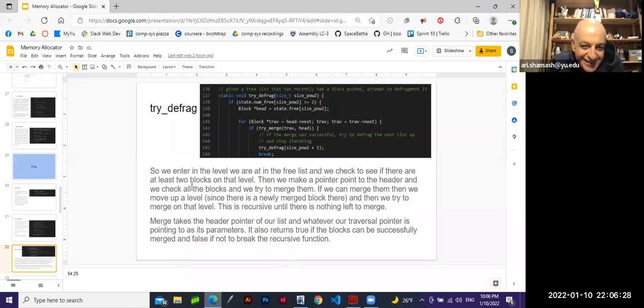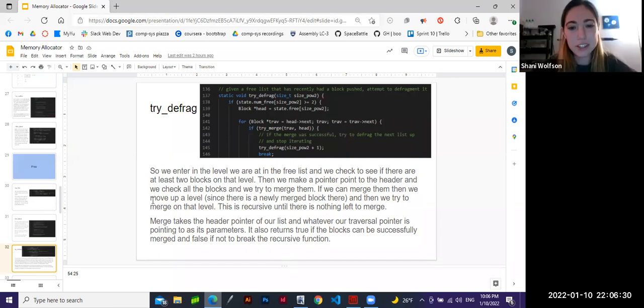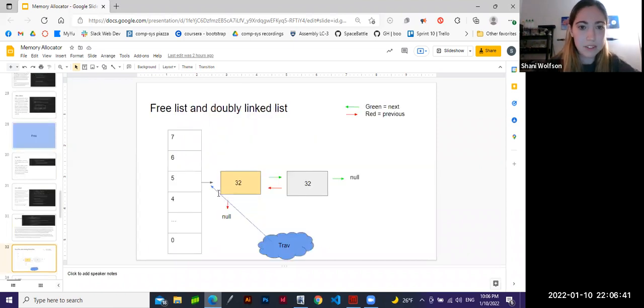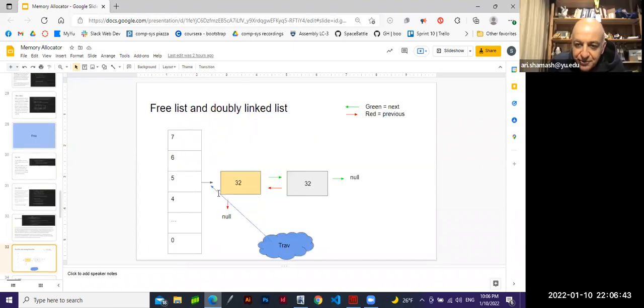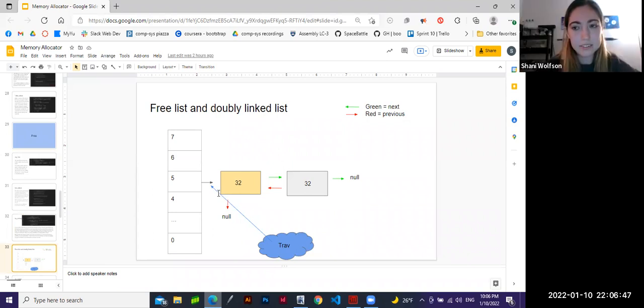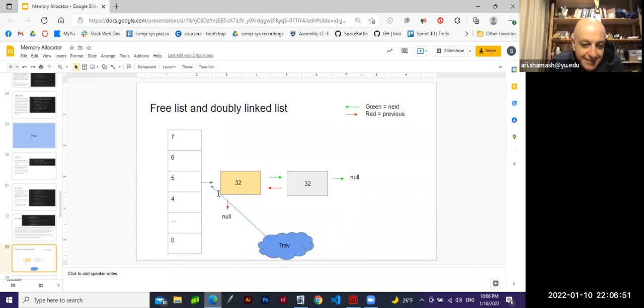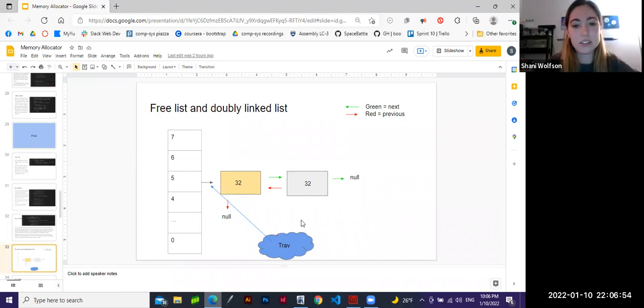Yeah. So merge takes the header pointer of our list and whatever our traversal pointer is pointing to as its parameters. And it also returns true if the blocks can be successfully merged and false if not, to break the recursive function. So you always try to merge into the biggest possible block you could and move it up the tree. You don't leave them where they are. No, you always move them. This is kind of just our traversal thing. It's looking at the header and then it moves.